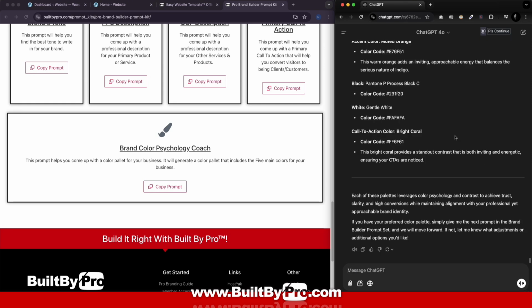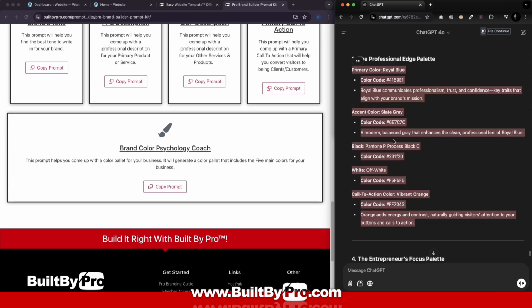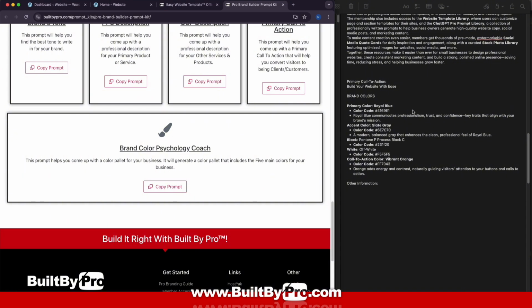When it finishes, it will have given you 5 different options for color palettes. Of course, you can always use the colors that you have if you've already gone through this step. Once you have decided on your color palette, you're going to go ahead and highlight that information. We'll paste that information into our brand identity worksheet, and then any other information that you would like to add to this, you can go ahead and enter that now in the other information section. That being said, we have finished our brand identity worksheet in its entirety.